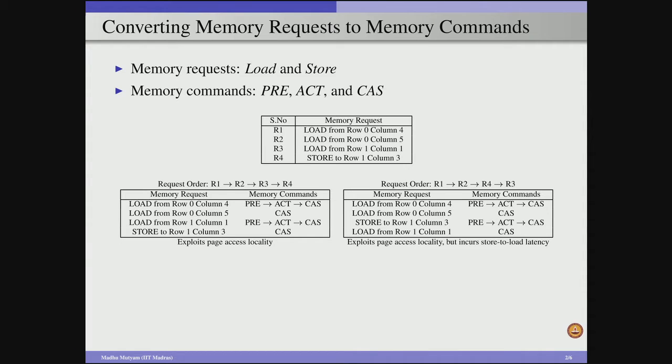Now, we will consider another scenario where we change the request order. Here the first 2 requests follow the same order, but the last 2 requests are interchanged. As a result, we issue R1 first, followed by R2, followed by R4, and finally R3 is selected. Since there is no change in the ordering of R1 and R2, there is no change in the type and the number of memory commands as in the previous one. But since R4 comes immediately after R2, and R4 is to a different row, we have a row buffer conflict, so we have to issue a pre command. Effectively, pre is in the critical path for performing our R4 operation, and after that we issue an act command to activate row 1, and finally we can apply a cas command to perform a store operation on column 3.